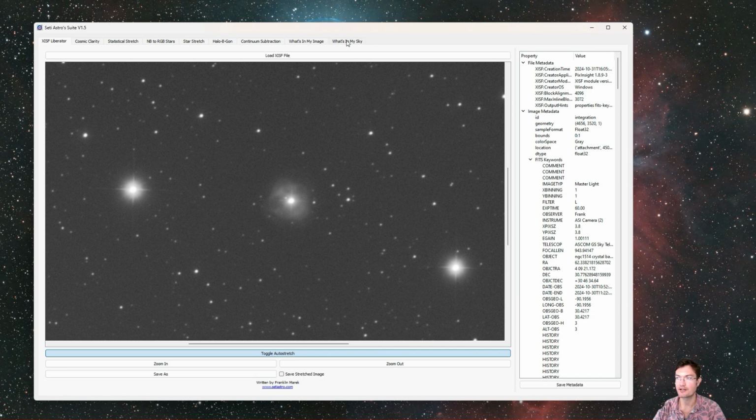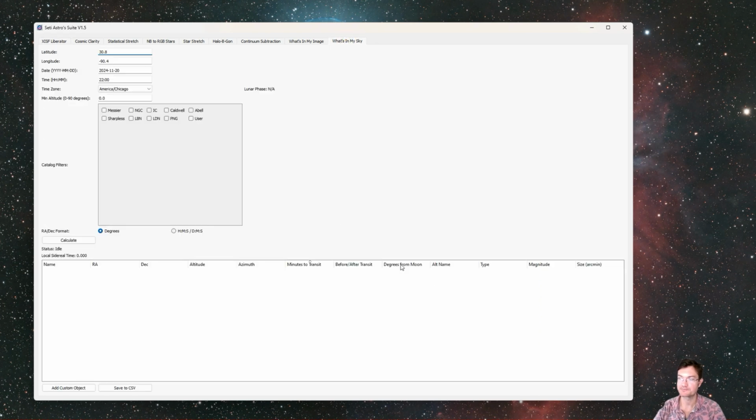The other item I've added is What's in My Sky. So in this one you add your latitude, longitude, your date you want to observe something, the time at which it will transit highest in the sky for you. So let's say you want your transit time for your object to be 10 p.m. And then here's all the various catalogs you could search in. I'm just going to do the Messier.